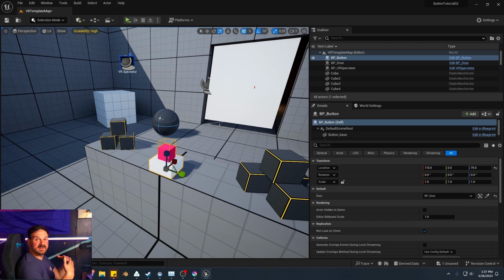The nice part about this is that it doesn't have to be a door. You can make a light that whenever it receives a message, it'll turn on and off. Or, I don't know, there's an infinite amount of things that you can make this do, but this is one of the easiest things to make it do.